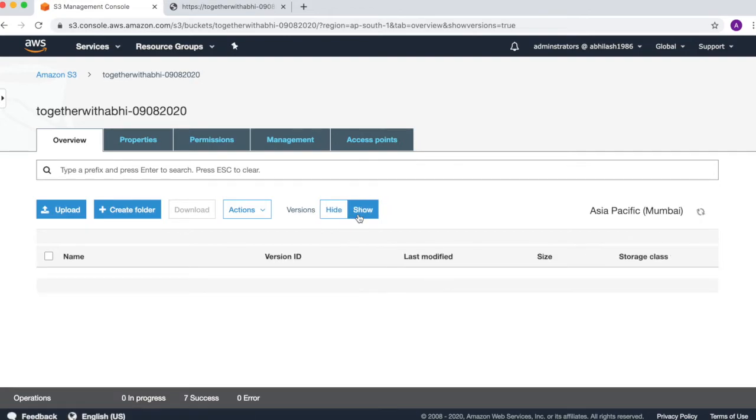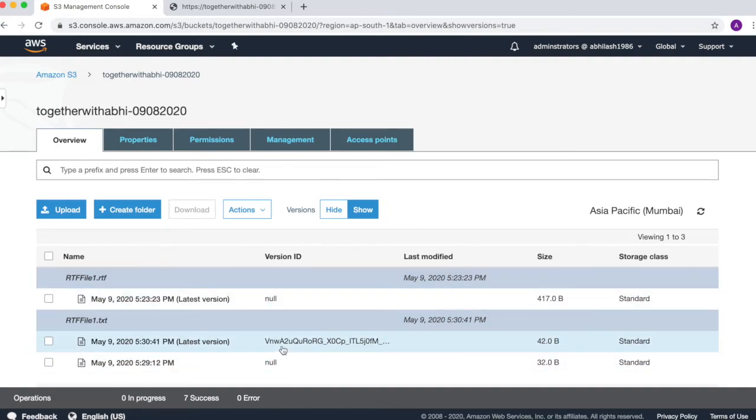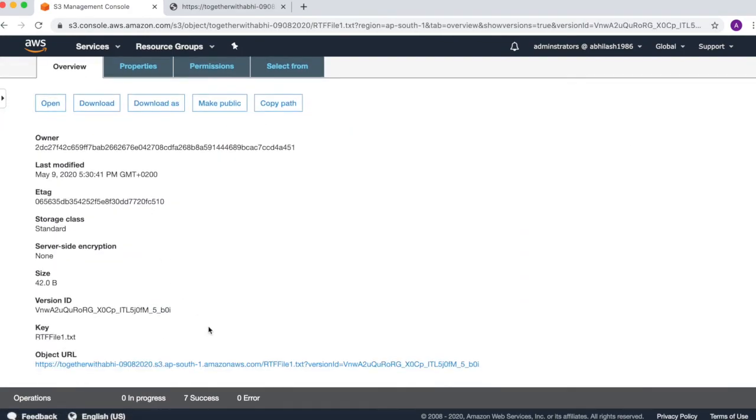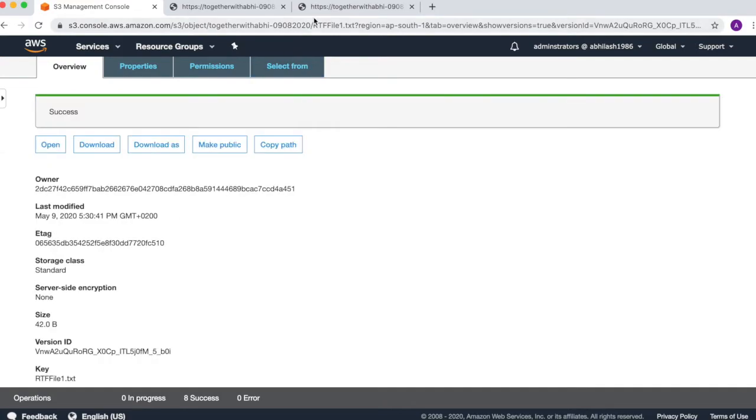As you can see now, within show, it shows me another version. Please note the versions which existed earlier have a version ID of null, but for the newly uploaded version, there is a proper version ID, which can even be seen in the object URL in the query parameter. Version ID equal to a version ID has been provided for this version of the object. Again, it will throw access denied. We will have to make it public, and now the file is accessible.